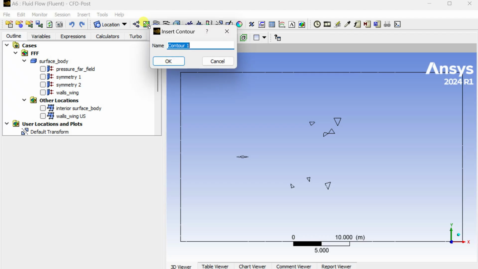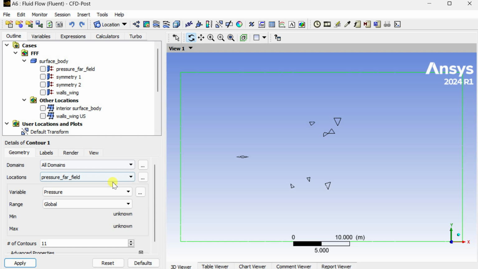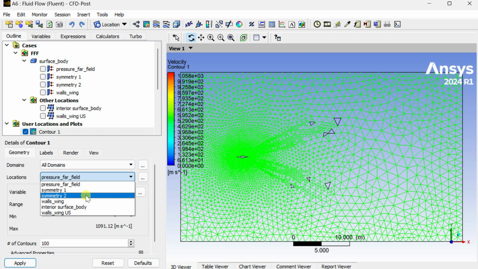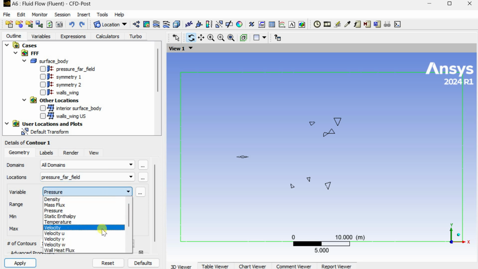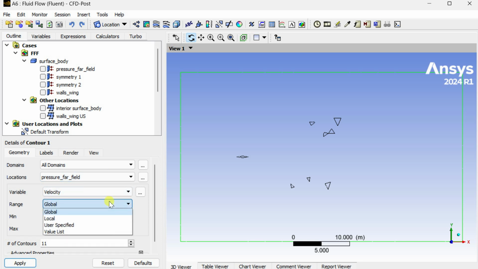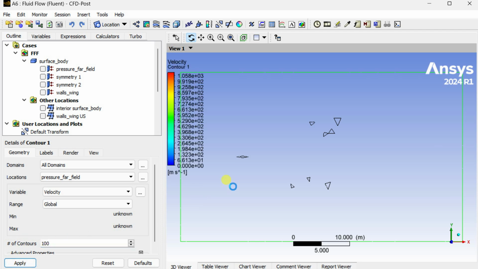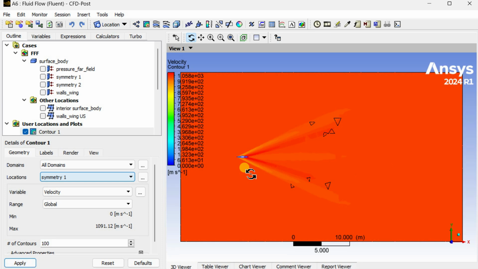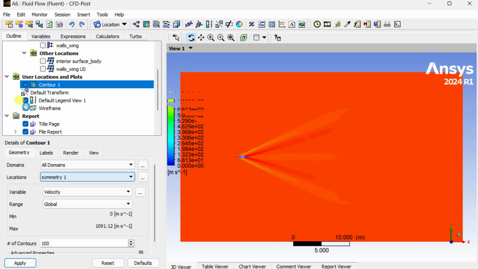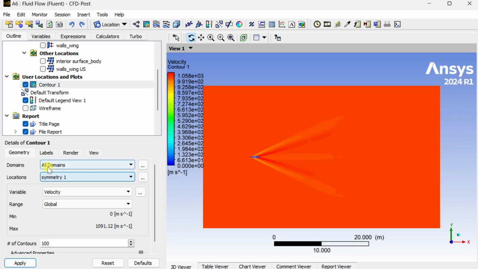Insert a new contour in this CFD post processing. Select the location as symmetry 1. Select the variable as velocity. Then click on apply. This is your velocity contour. Just turn off this wireframe so that it will be properly visible.